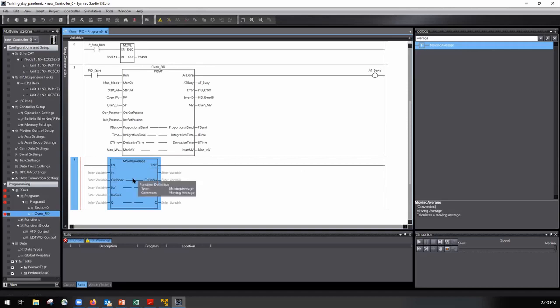It's actually a function, it's not a function block. You probably noticed I don't have to name the actual block. I don't have to give a tag to the actual block. That means it's an instruction or a function, not a function block. Just a terminology lesson there.